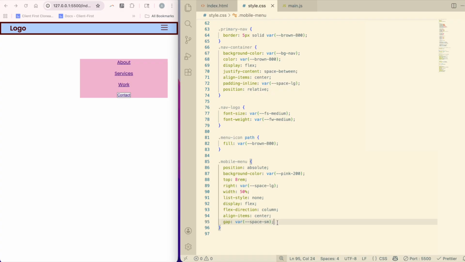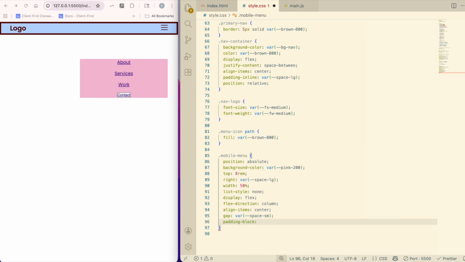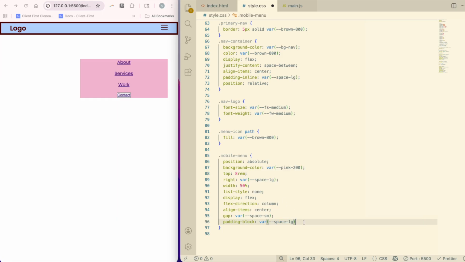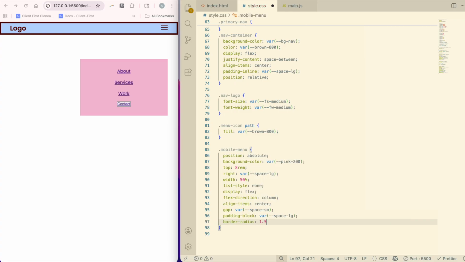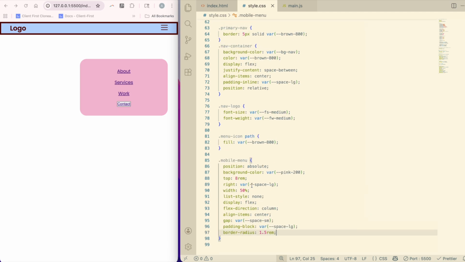And I'm going to give it a padding block. So that means padding on the top and the bottom. And I'm going to give that my variable of space large. Okay, so we're getting somewhere now. Next, I want the corners to be rounded, so I'm going to give it a border radius of 1.5 rem. And that's looking good so far.